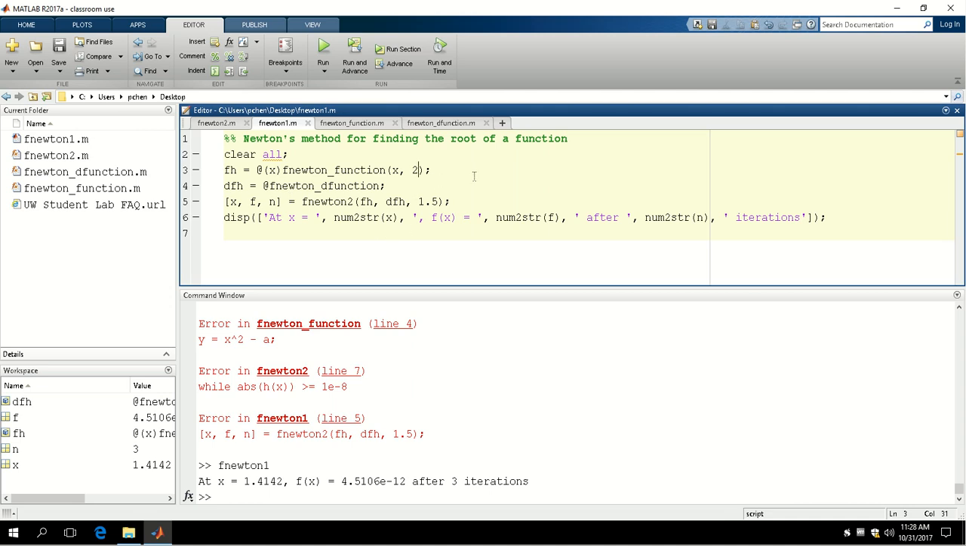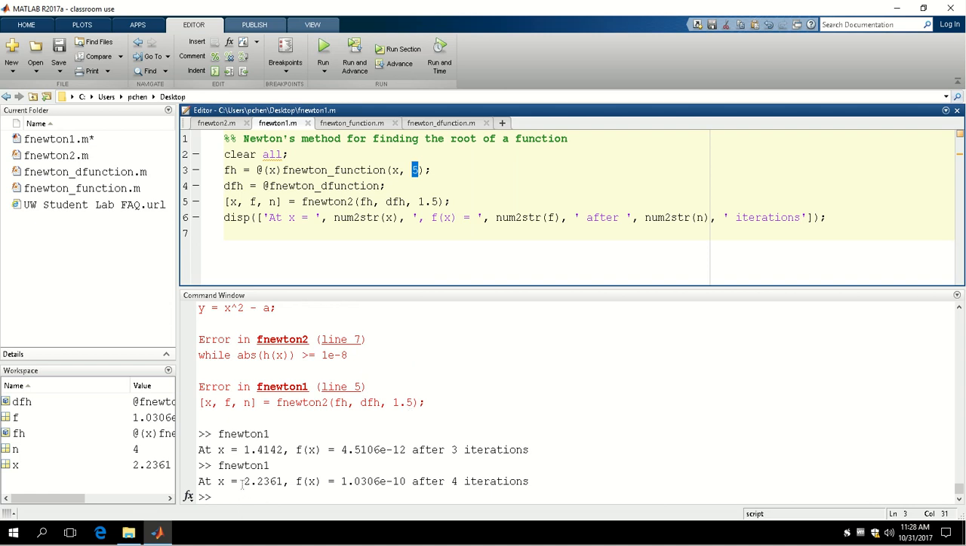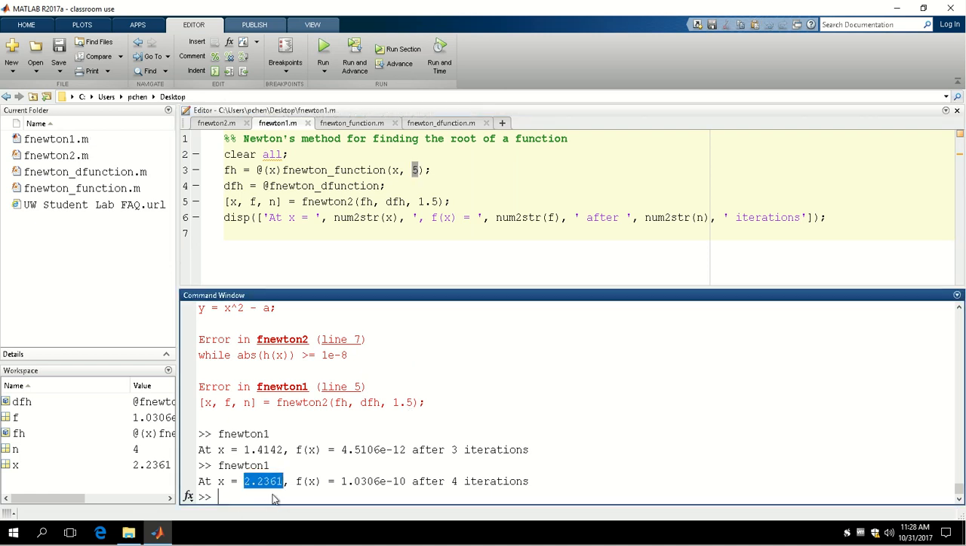So if you want to find the root for a different value, suppose 5, for example, all you have to do is change this number to 5, and then let's run it. That's going to give you the root for x squared subtract 5. It should be the same as the square root of 5.